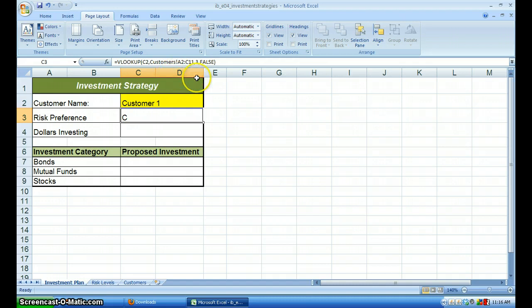And step 3 says use the HLOOKUP function in cell H7 of the investment plan worksheet to calculate the customer's proposed investment for bonds. Use this function to find the investment percentage for bonds in the risk levels worksheet based on the customer's risk preference shown in cell C3 on the investment plan worksheet. Okay, the arguments of the function should be defined as follows.